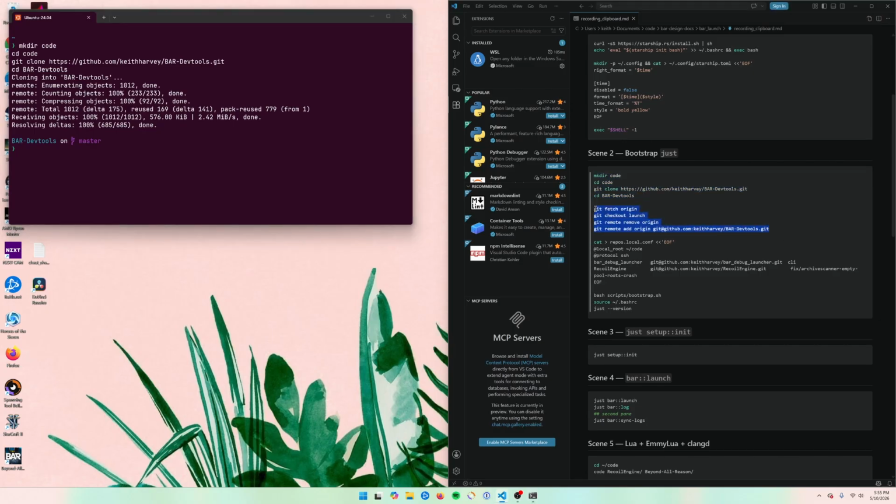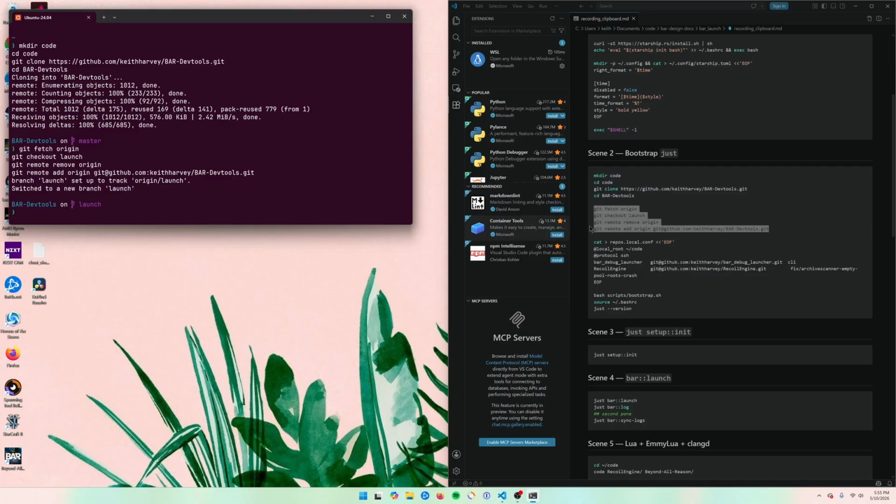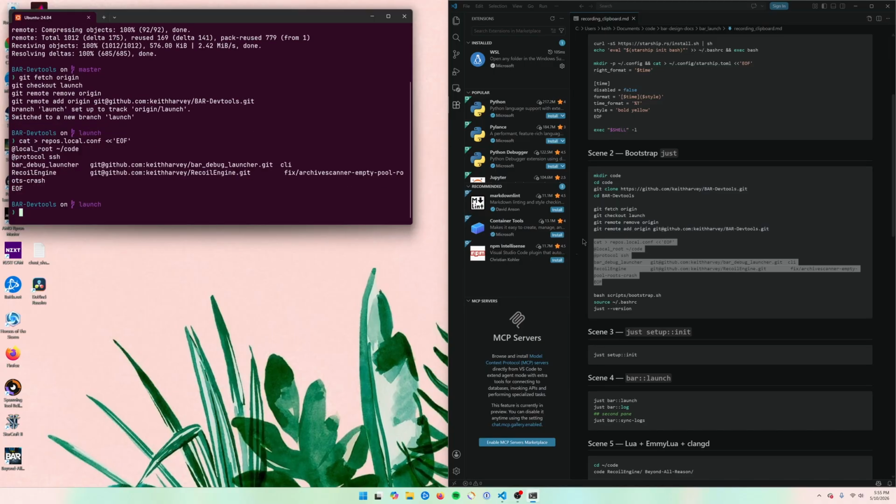This stuff is just for me later, mostly. You don't have to worry about any of this. I'm just wiring up some remotes so that I have them in my repo. This script creates a file with local root set to code. This is just my preference. SSH setup and BAR debug launcher and Recoil engine set to some configured branches that I have.